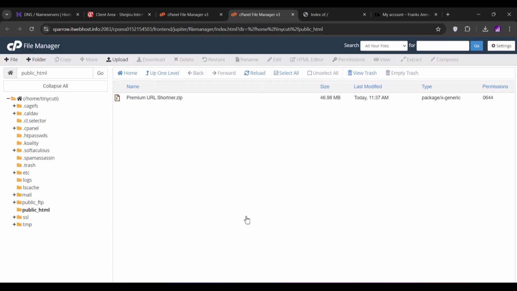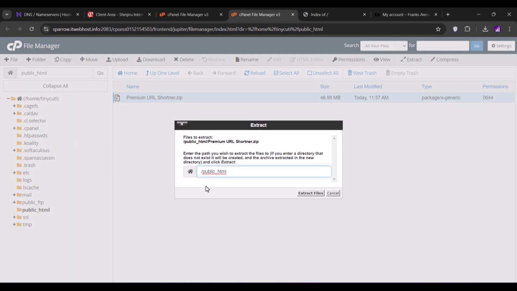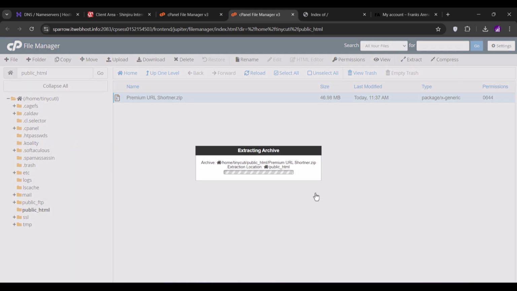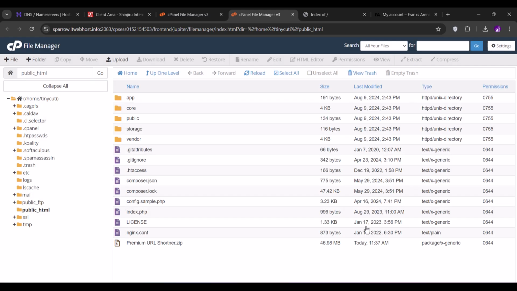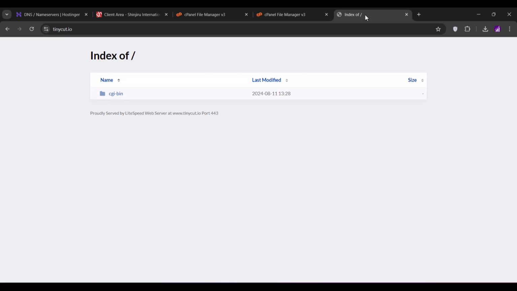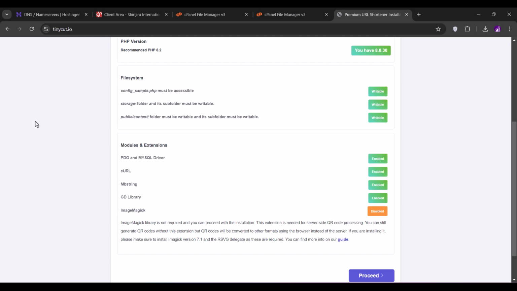Next, right-click on the file and extract. After extracting the file, head back to your domain and refresh the page to configure the link shortener. Alright, there you have it. Now let's perform the configuration and set it up. So scroll down and click Proceed.